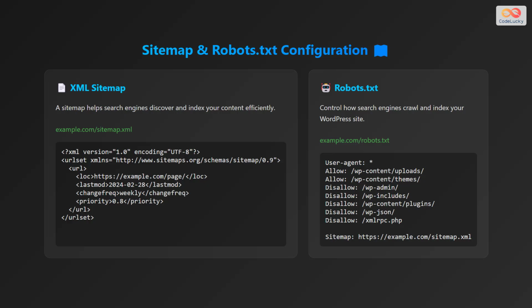Let us now configure sitemaps in Robots.txt. An extensible markup language sitemap helps search engines discover and index your content efficiently. The file is typically found at example.com/sitemap.xml. The code inside the file looks like this.